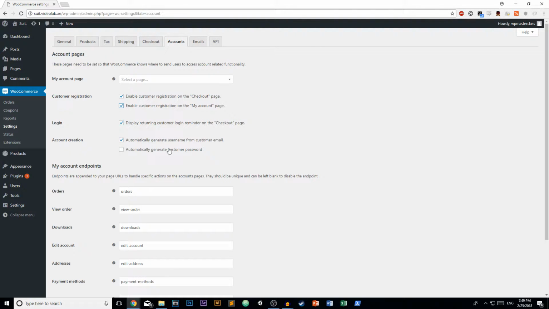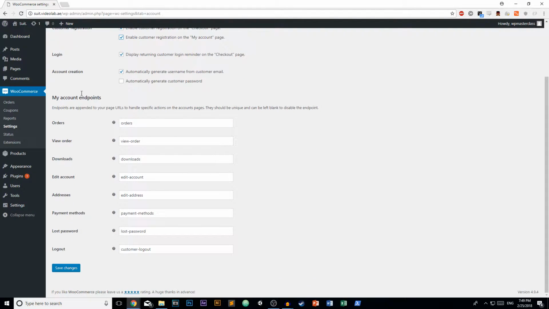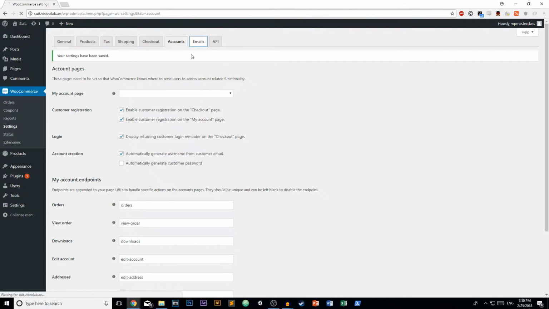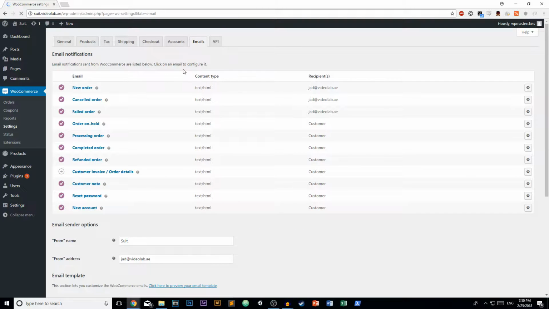So automatically generate customer password. You want to keep that disabled. Now here, My Account endpoints. Just like we covered before for endpoints, we're going to keep these all the same and we're going to save the changes. Finally, we're going to go over to emails and just see the final things. So this is pretty much the final. There's nothing about the API. We don't need to know anything about that.